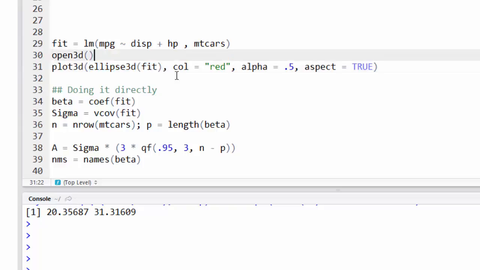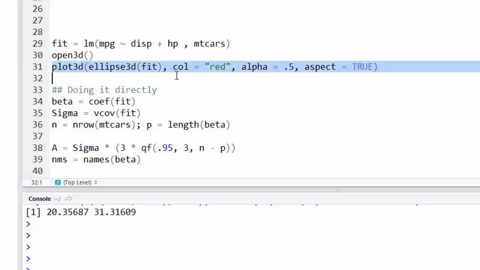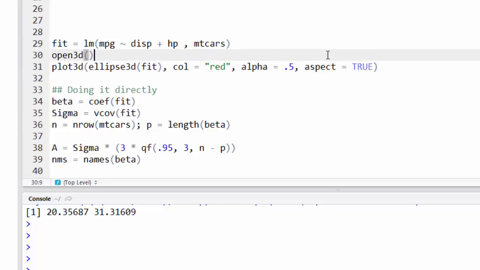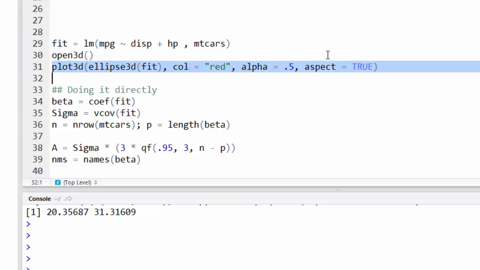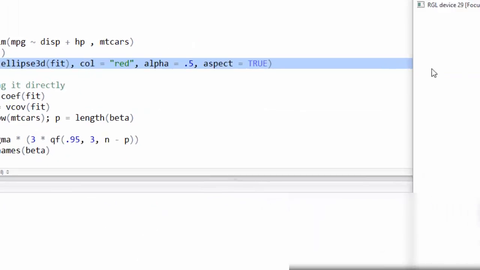And I'm going to tell it I want the color to be red, the blending, that this is not the type 1 error rate alpha, this is the alpha blending for how transparent you want the object to be. In this case, I want it to be about 50% transparent. And I want aspect equal true. That just means how it's going to rescale the axes. So I put it in, and there it is.